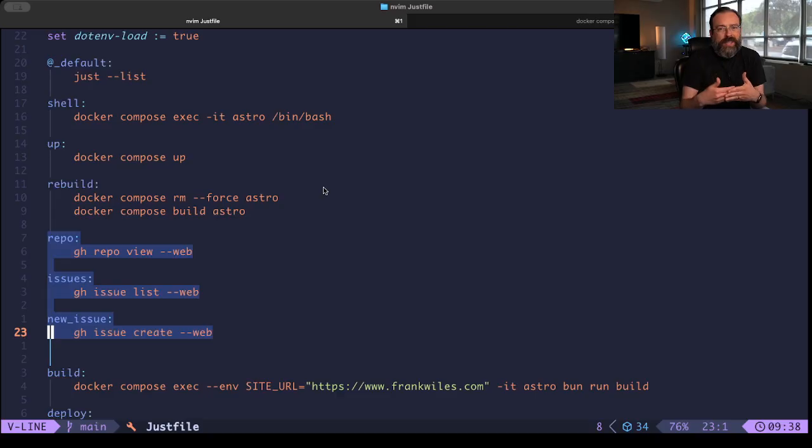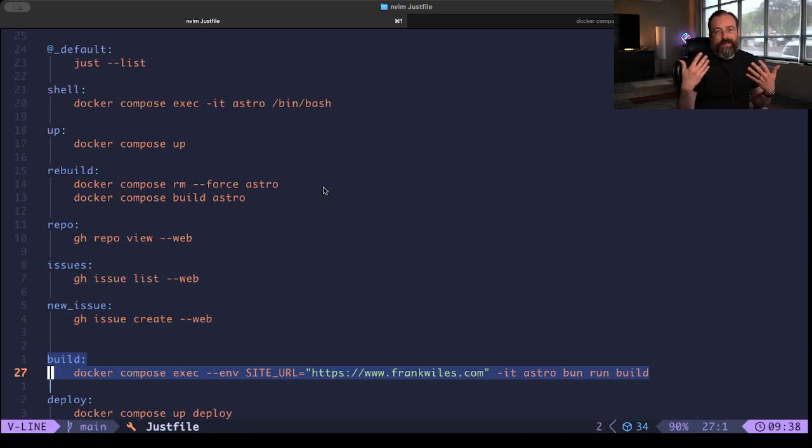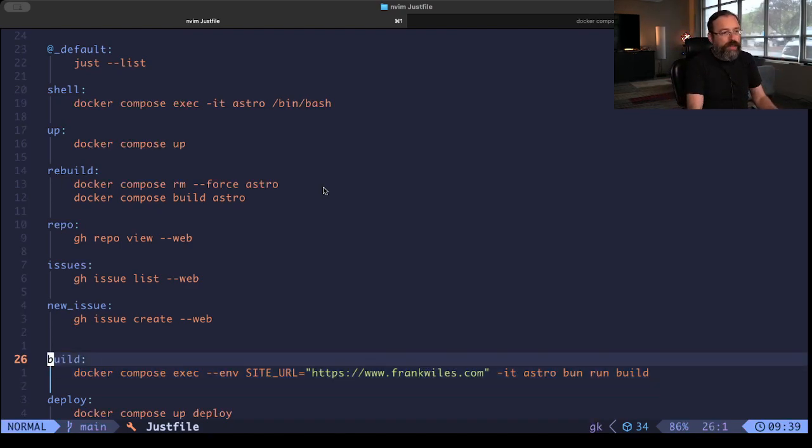This opens me right in the browser to my GitHub repo, or takes me to the list of issues, or automatically sets me up to create a new issue, which I'm using to track which blog posts I want to write in the future. And then this is how I need to build the static site to then deploy it. That's just a long command to type. It's not particularly hard, but I'm going to forget that, and so I probably would have wrapped that in a Makefile or some sort of script, and this just lets me do it all here very easily.